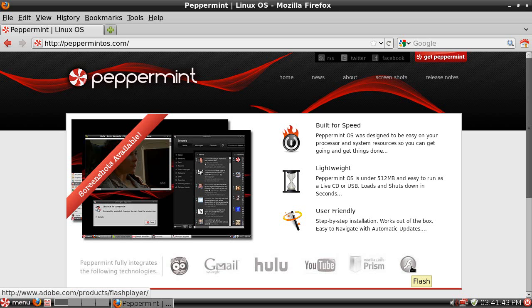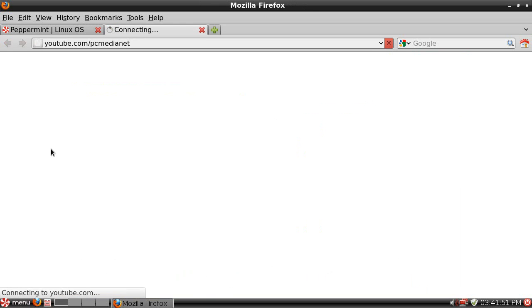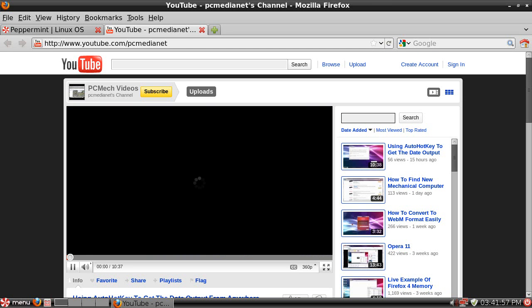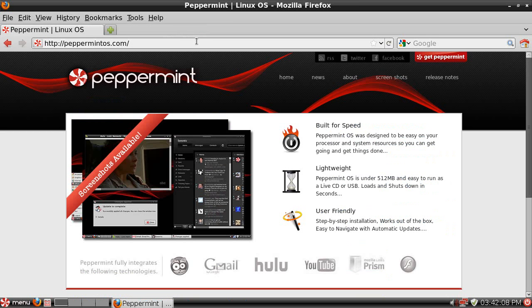Now notice here, one of them is Flash. This is true. Out of the box, when you install this, if you go to sites like YouTube, the Flash player does work right out of the box, and that's great. And this is even before the updates. So I was able to view Flash video even before I ran the first update on this operating system, so I was very happy about that. Kudos to the Peppermint people for baking that in by default.